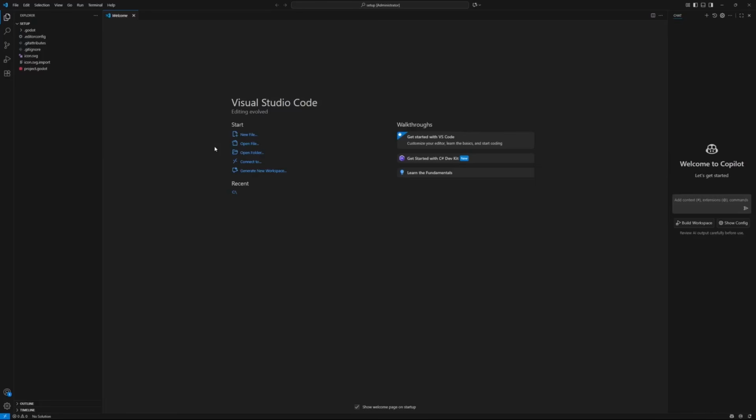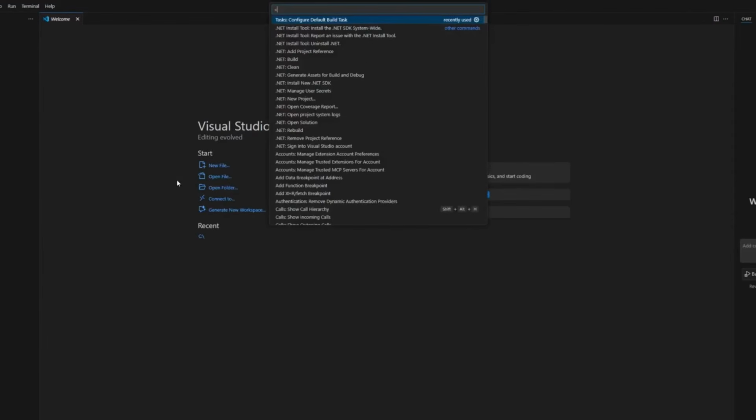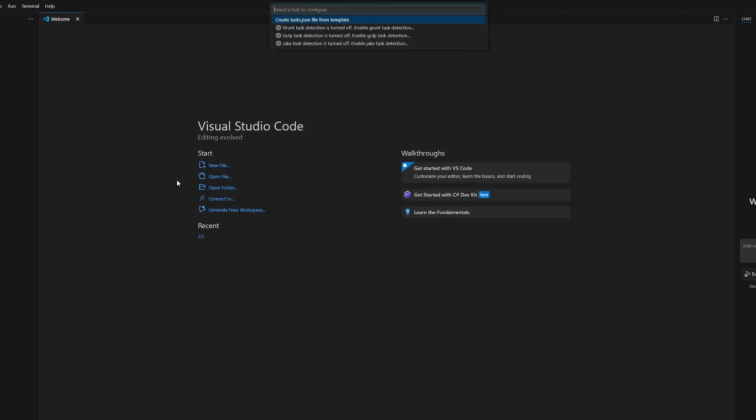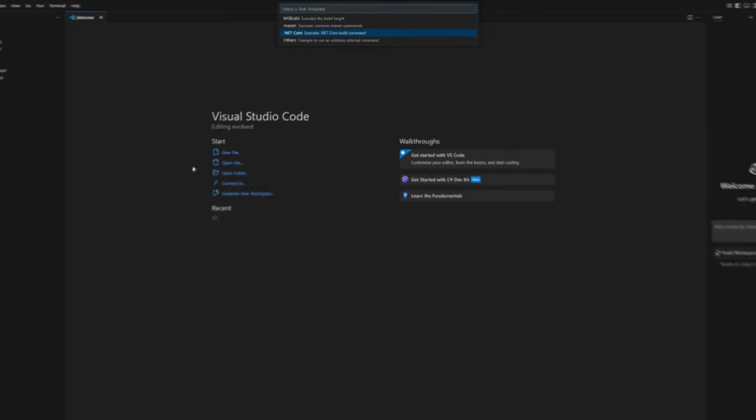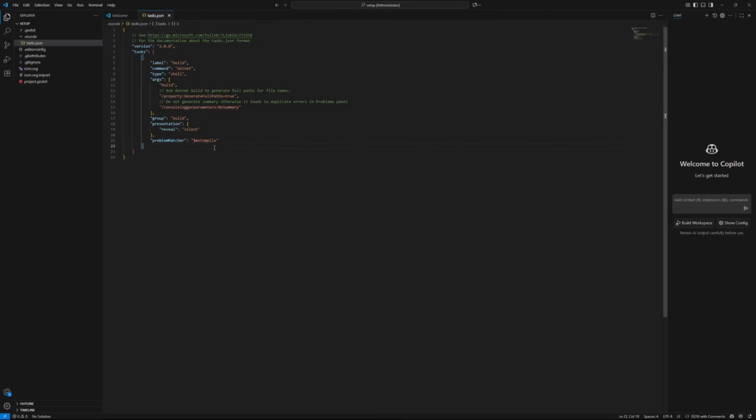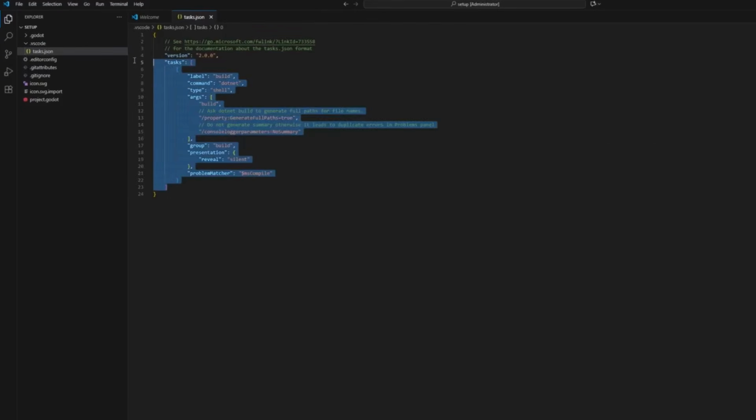So let's start by creating the task file. Press Ctrl-Shift-P and type in task. Pick Create Task from Template and then choose .NET Core. Now replace the text with what you see here.